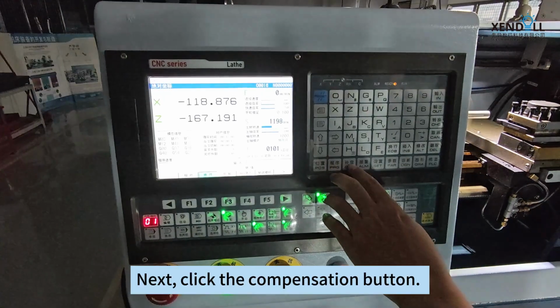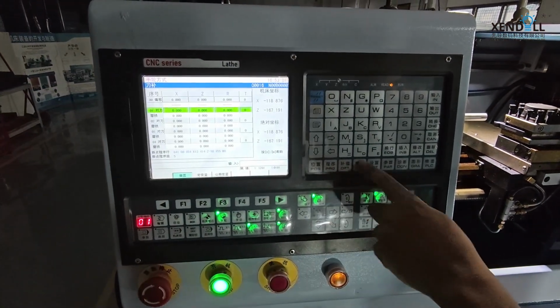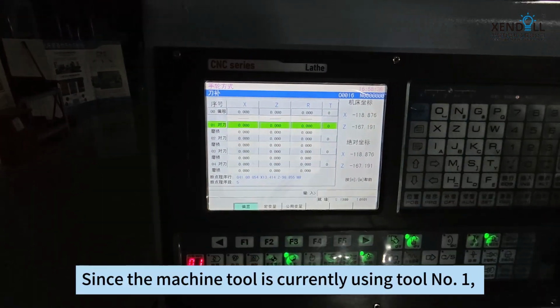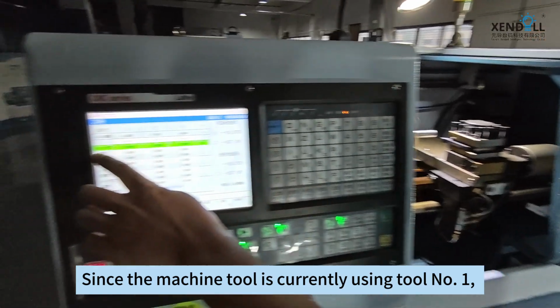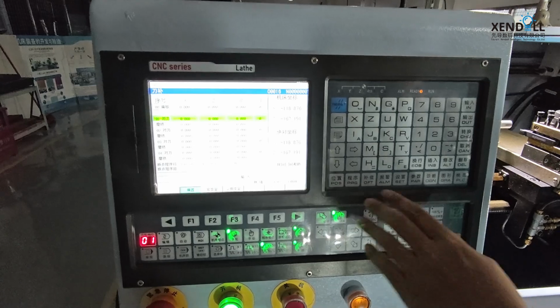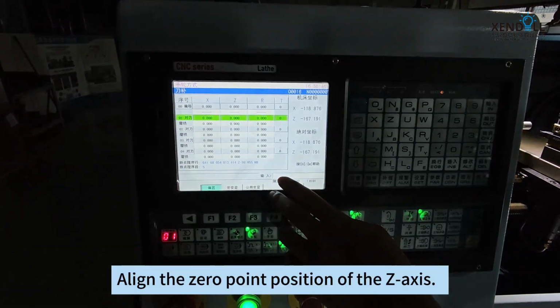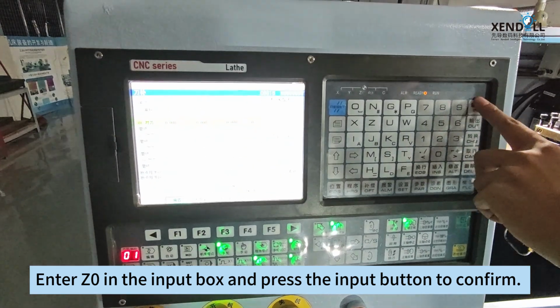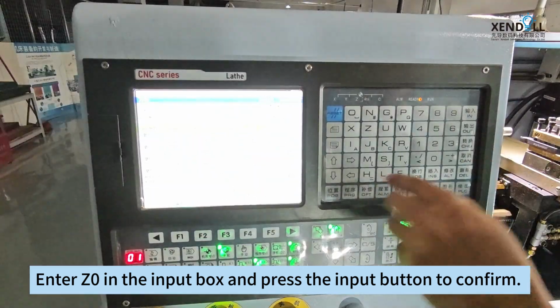Next, click the compensation button. Move the cursor to the corresponding position. Since the machine tool is currently using tool one, move the cursor to the O1 alignment position. Align the 0-point position of the Z-axis. Enter Z0 in the input box and press the input button to confirm.